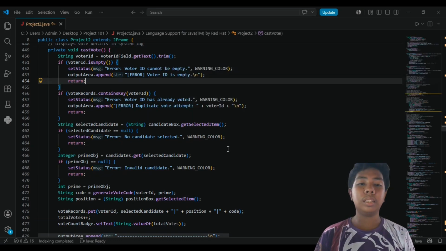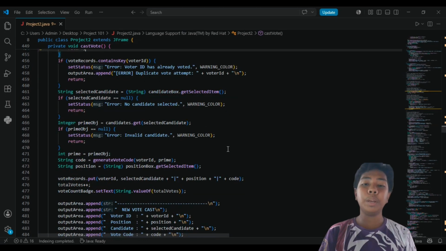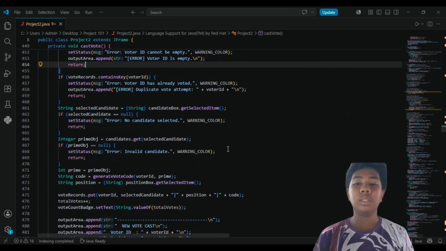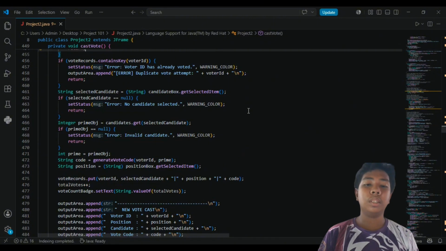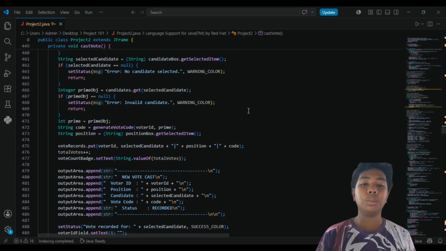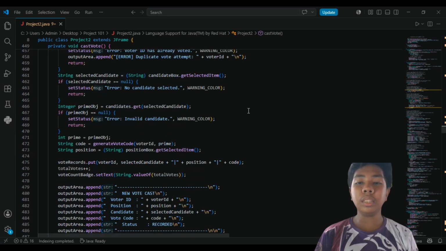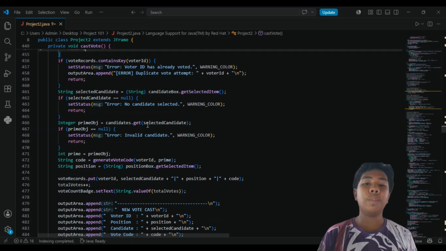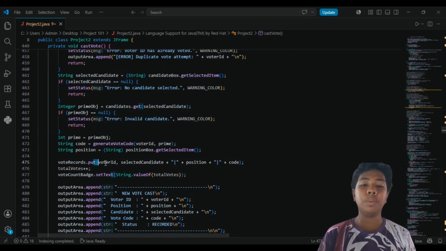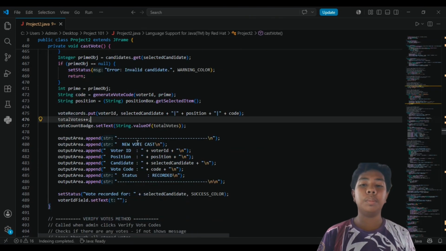Then it gets the selected candidate and its prime number. It calls generate vote code to create the vote code. Then it stores the vote in the vote recorder's hash map. It increases total votes by 1 and updates the counter display. Finally, it displays the vote details in the system log.